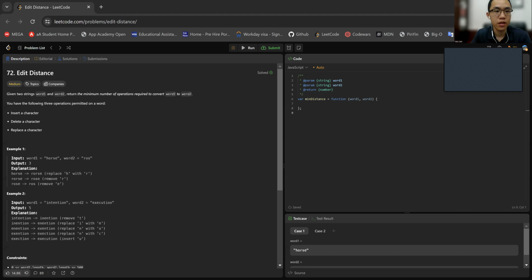So let's begin. We have edit distance today. We are given two strings, word one and word two. We need to return the minimum number of operations required to convert word one to word two. And we have the following allowed operations: insert, delete, and replace.